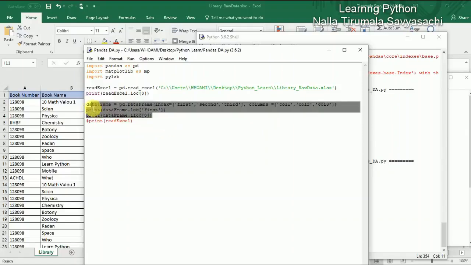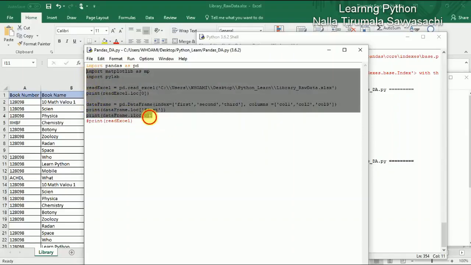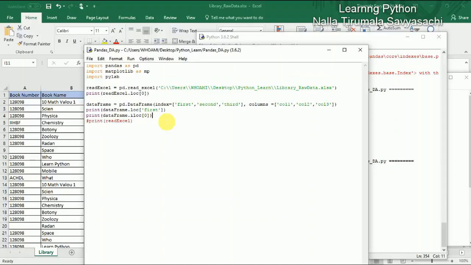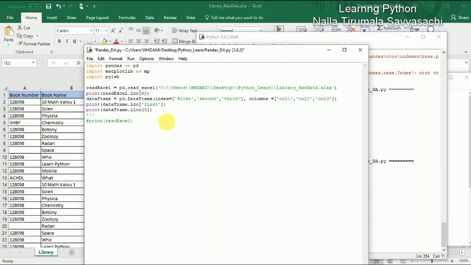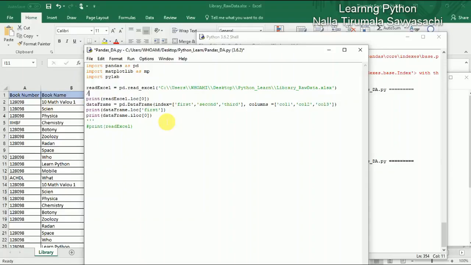Many times we will use these things while doing our data analysis. Basically, what I will do is I will comment all these things for now to continue with other things. Okay, now we understood loc and iloc, right?